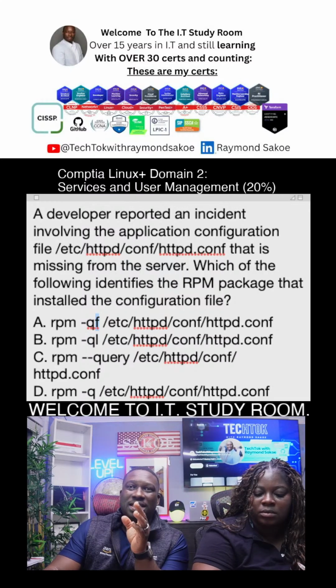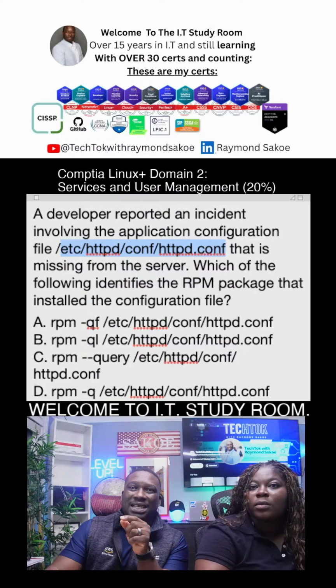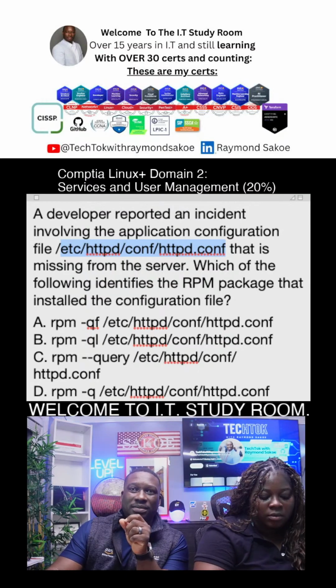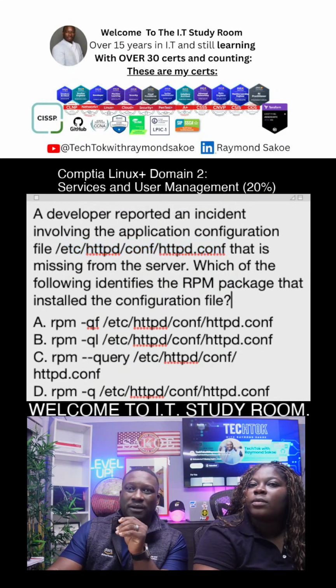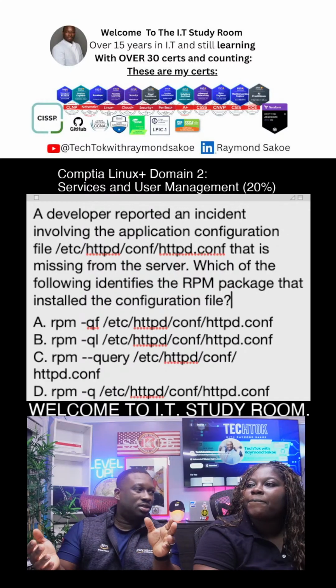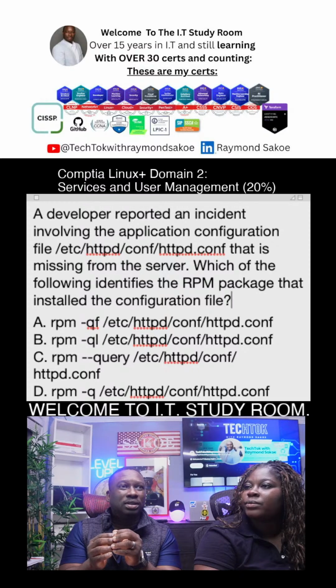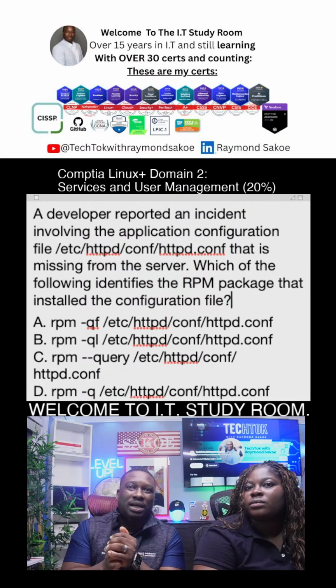The question is saying that a developer reported an incident involving the application configuration file, this right here, that is missing from the server. Which of the following identifies the RPM package that installs the configuration file? Similar to a Windows system, if you install an application, it also installs or downloads other files to it. Basically helping files, or auxiliary files.